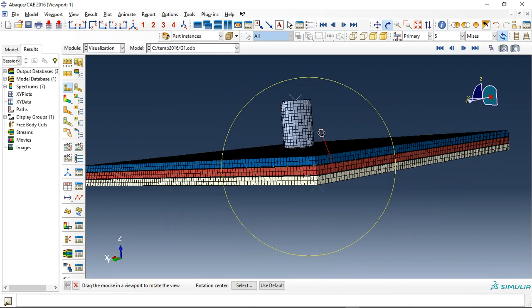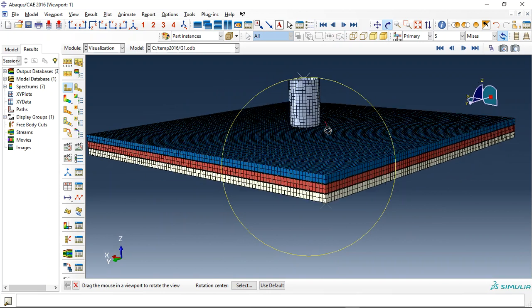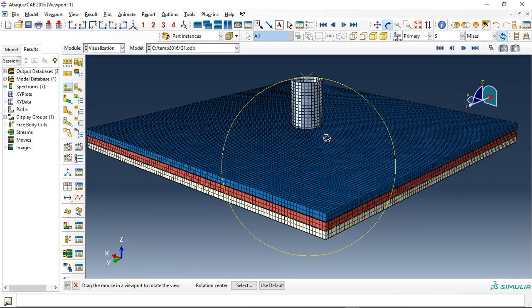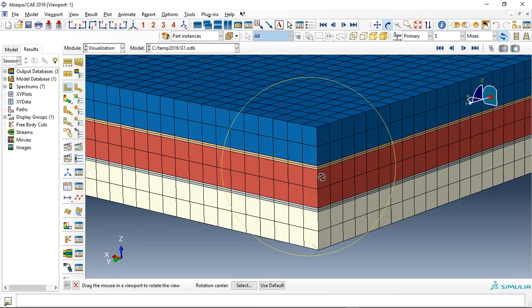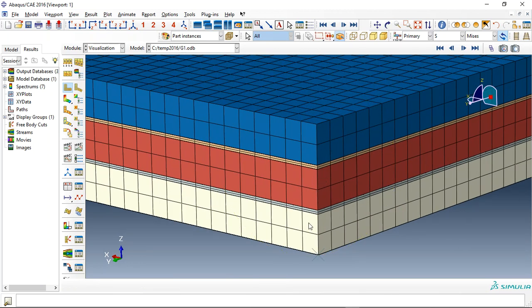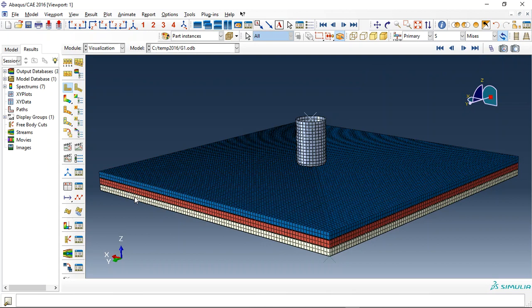Today I did a model of the repetitive impact of a rigid projectile with low velocity, or low energy, on a composite panel made with three-layer glass and two-layer epoxy glue. You can see this is a cohesive interface here and here between the three glass layers.